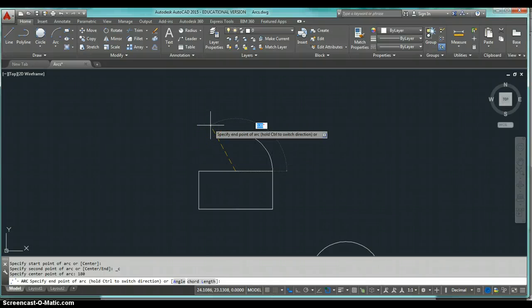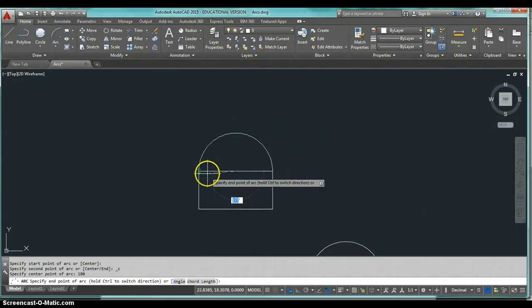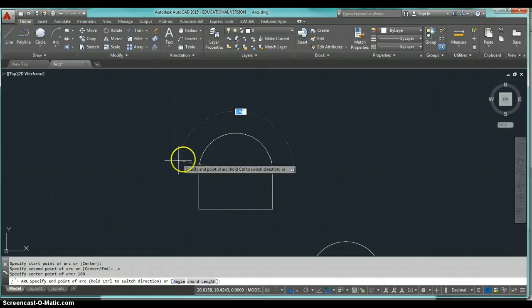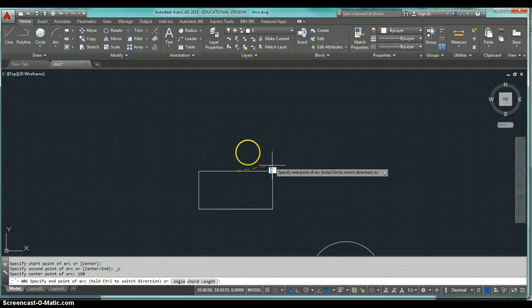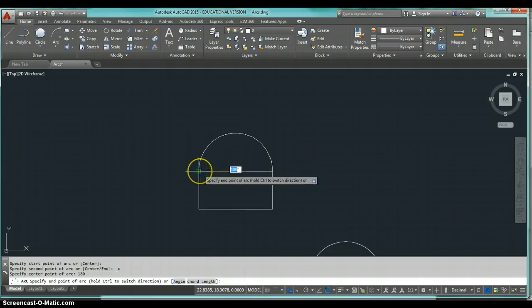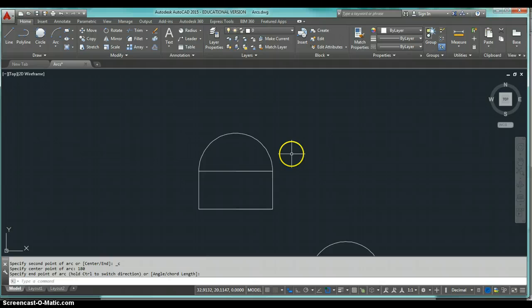And then it says specify endpoint, or you can hold control. Holding control is a new feature in AutoCAD. See here, my arc started over on the right, and it's being drawn in a counterclockwise direction. If you wanted the arc to be drawn in a clockwise direction, you can hold control and then click your last point. I'm just going to go ahead and not hold control down. I'll click my last point. So that's my arc in a counterclockwise direction.